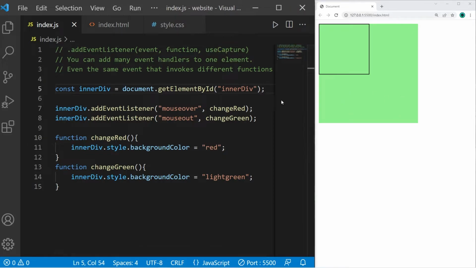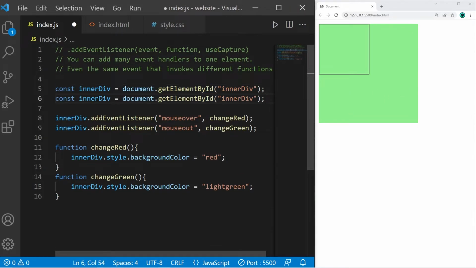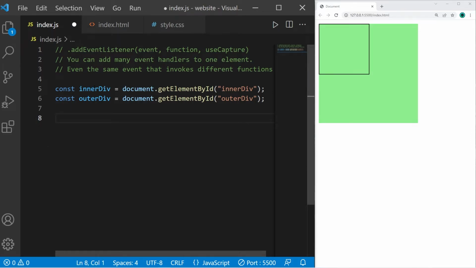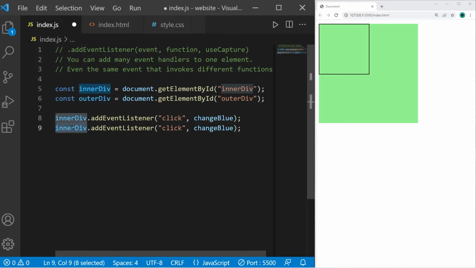Let's add an event to the outerDiv. I'll store this within a variable. outerDiv. The ID is outerDiv. I'll eliminate all of this. I'll add an event listener to the innerDiv. Add event listener. The event this time will be click. The function will be changeBlue this time. We'll add the same event to the outerDiv. outerDiv. Add event listener, click changeBlue. Let's define this function, changeBlue.